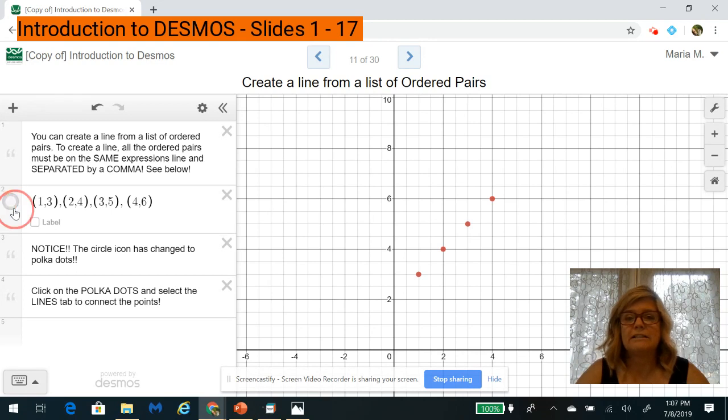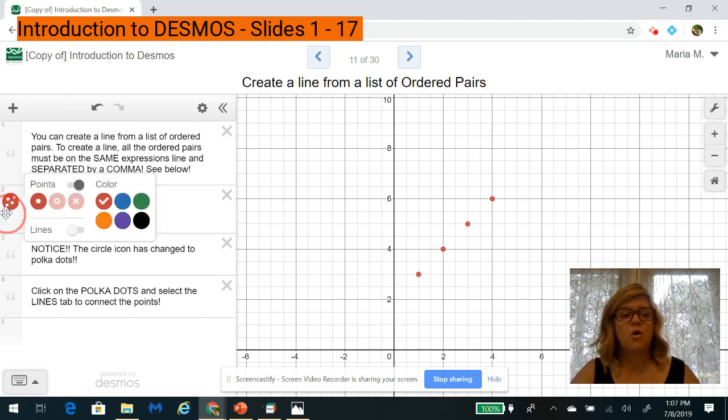I just noticed I clicked on it. Look, that is a very sensitive button. It's really neat because when you click on this, you can see all of the dots or the ordered pairs disappear, but I can just bring them back up again. So we're going to click and hold on the polka dots and select a lines tab to connect points. So once again, we want to click and hold.